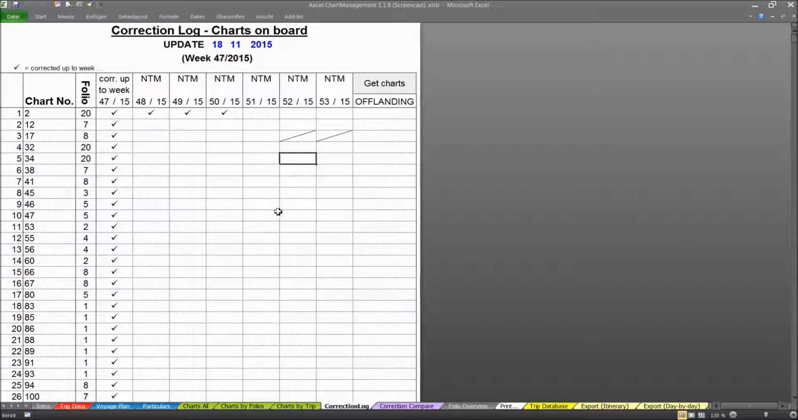And once you have all your charts gathered, then the idea of this list is that the officer can then enter the number of the chart correction that he applied for that particular chart just by hand, which always makes a good impression during port state controls or also flag state controls. And this is the purpose of the correction log.